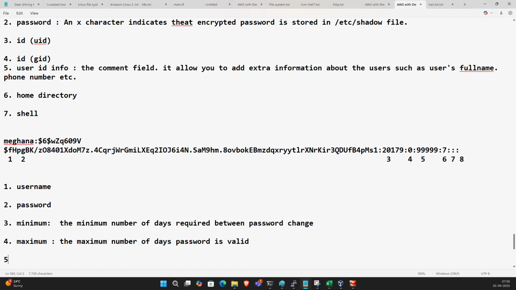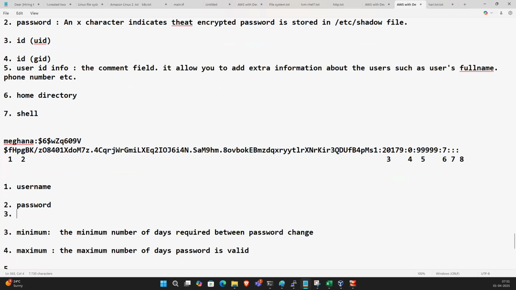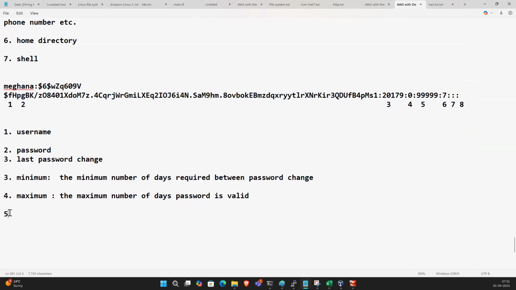So the third one is last password change. Fourth one is minimum, fifth one is maximum, sixth one is warning, seventh one is inactive.